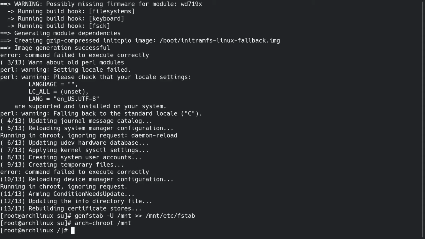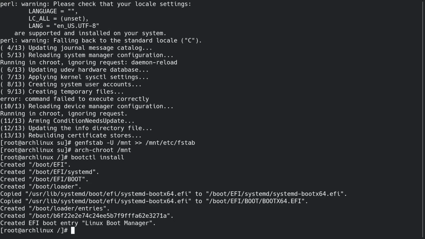Now the reason you have to chroot into your new Linux system is because we have to make it bootable. Some people will choose to install GRUB here. I use systemd-boot. The next command I'm going to enter is bootctl install. This installs systemd-boot onto my SSD.